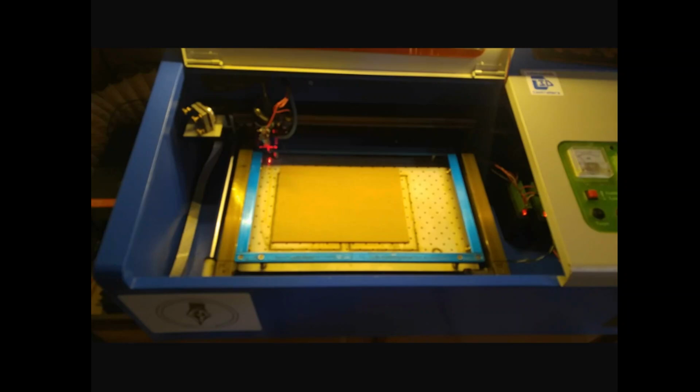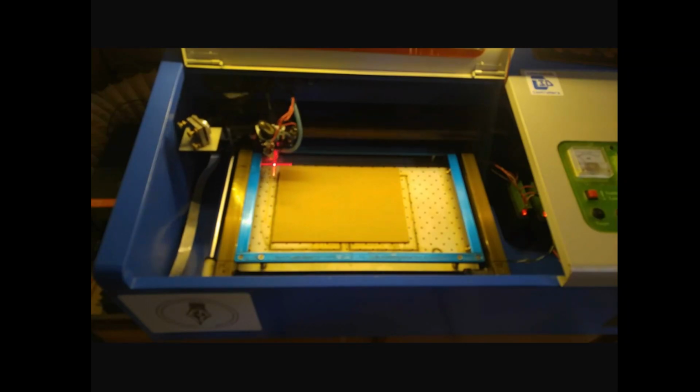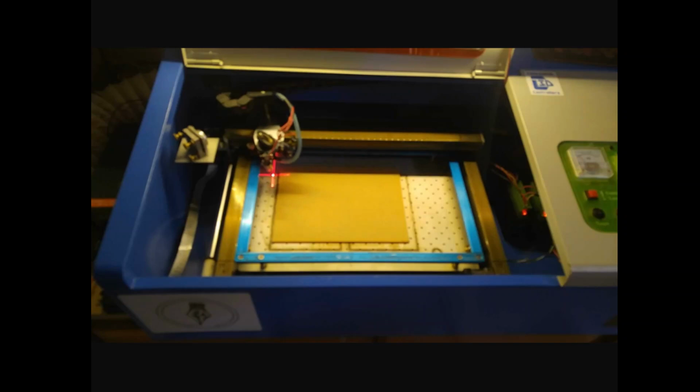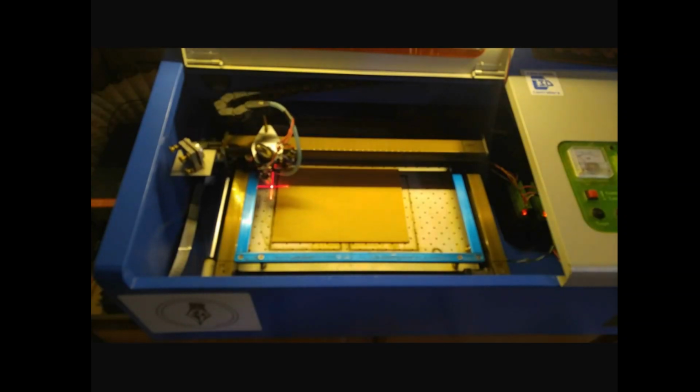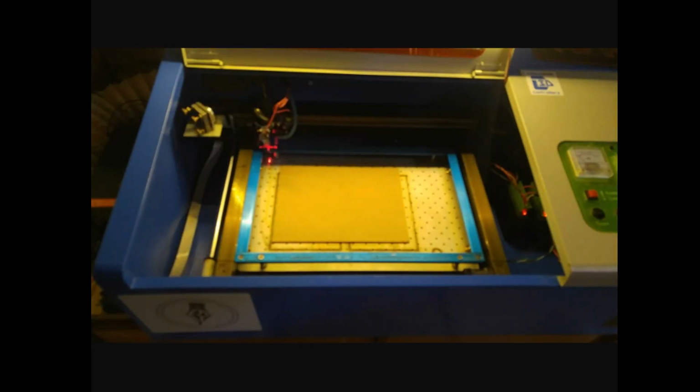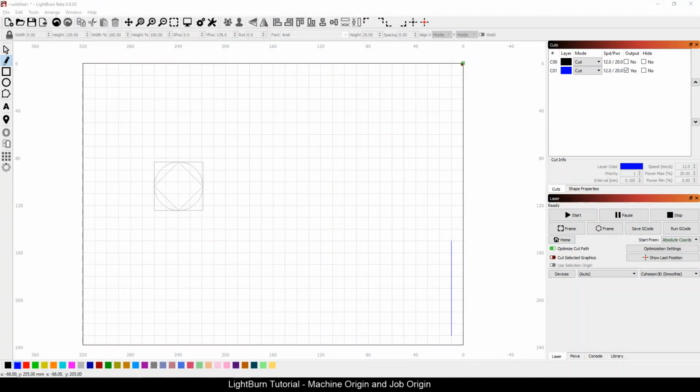So same thing. It burns in the exact same location as it did every other time. The only difference is it looks backwards on the screen. So if I'm doing my artwork and I'm drawing my artwork on the screen, it's going to basically be backwards from what I think it's going to do when I actually click that start button.